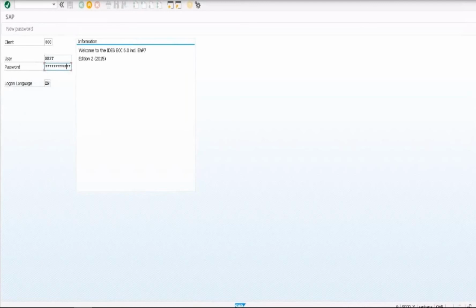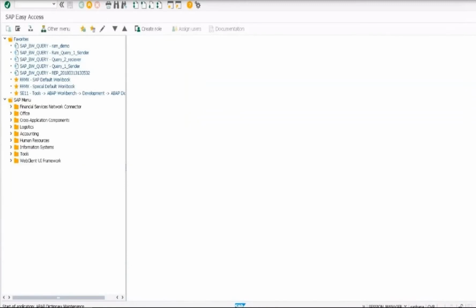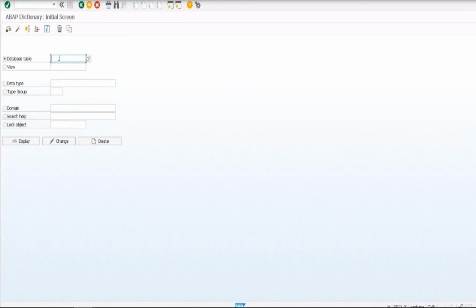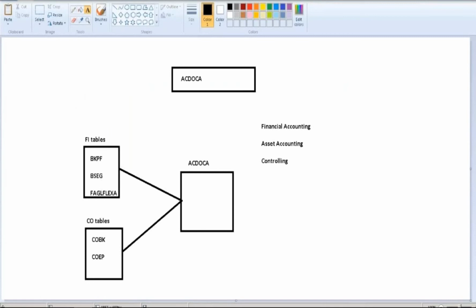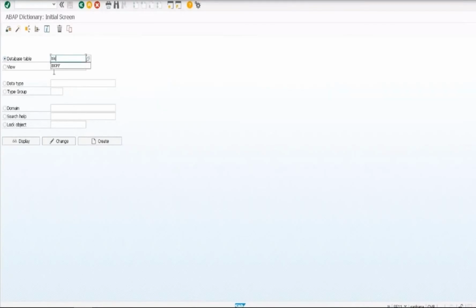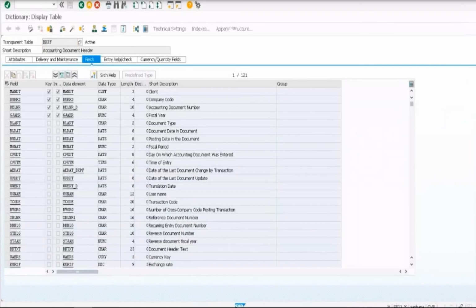Enter the T-code SE11. Now let's enter the table name. Let us take an example of the BKPF table. Here you can see the BKPF table, click display. Click on contents. Let us give a document number and click execute. Now here you see the BKPF table in ECC.